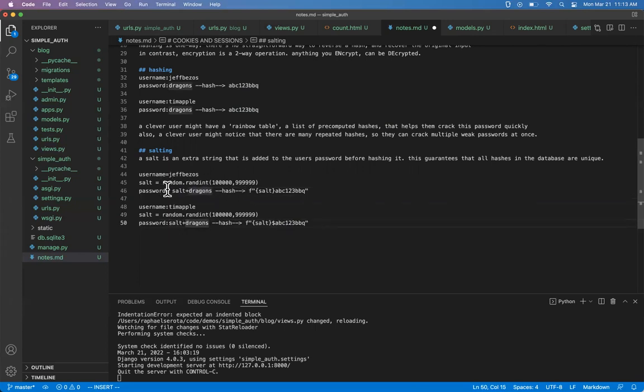So when we hash them, we concatenate these two values together. We take the user's password that they inputted and then just random characters that we generated and then hash those together. So that way, even though two people use dragons as their password, the salt is purely random coming from the server. So there's no way that two users are going to have the same hash. And then to remember the salt, we just store it right next to their password in the database.